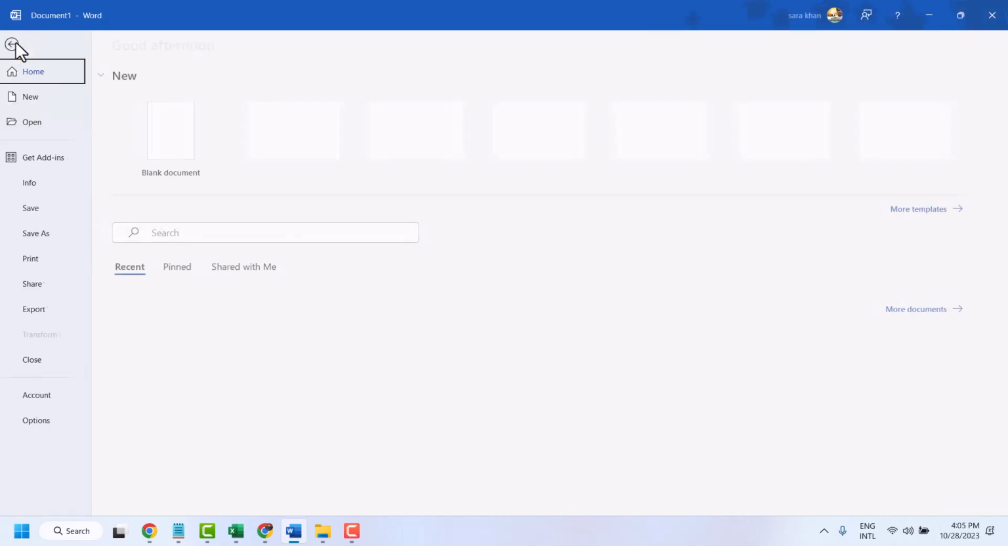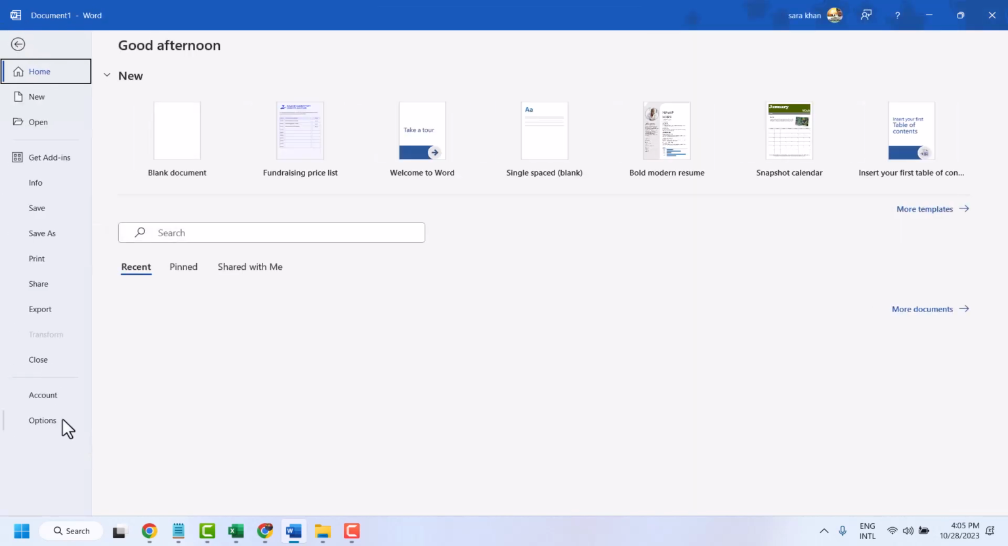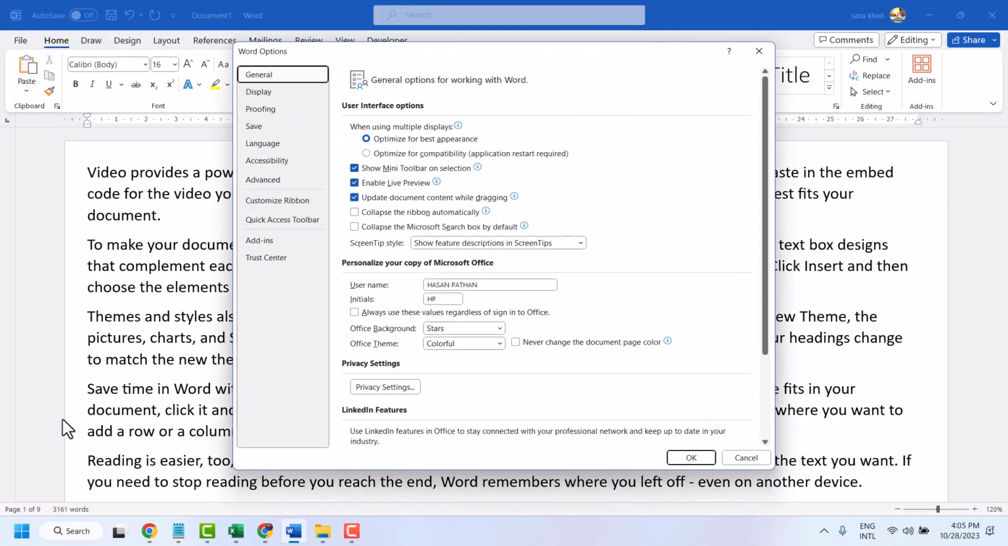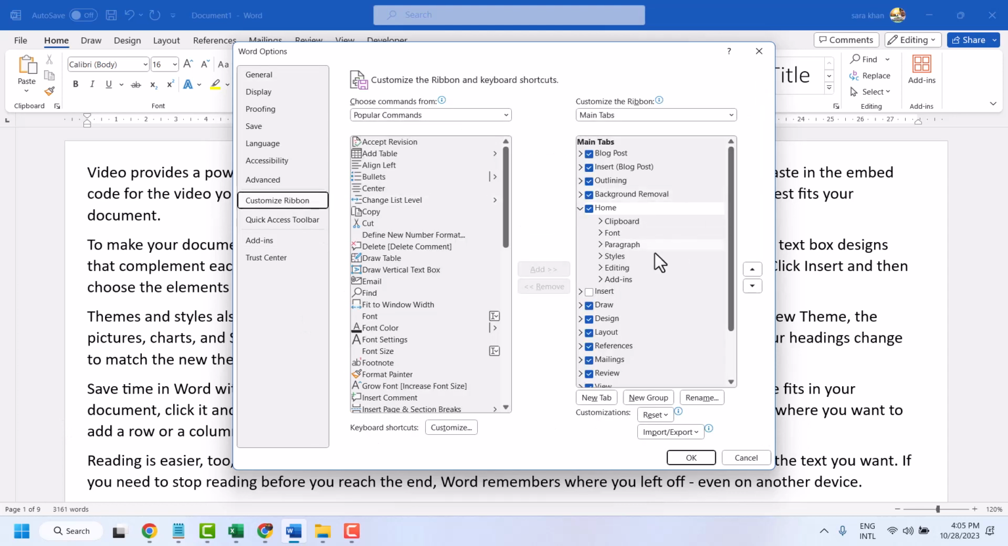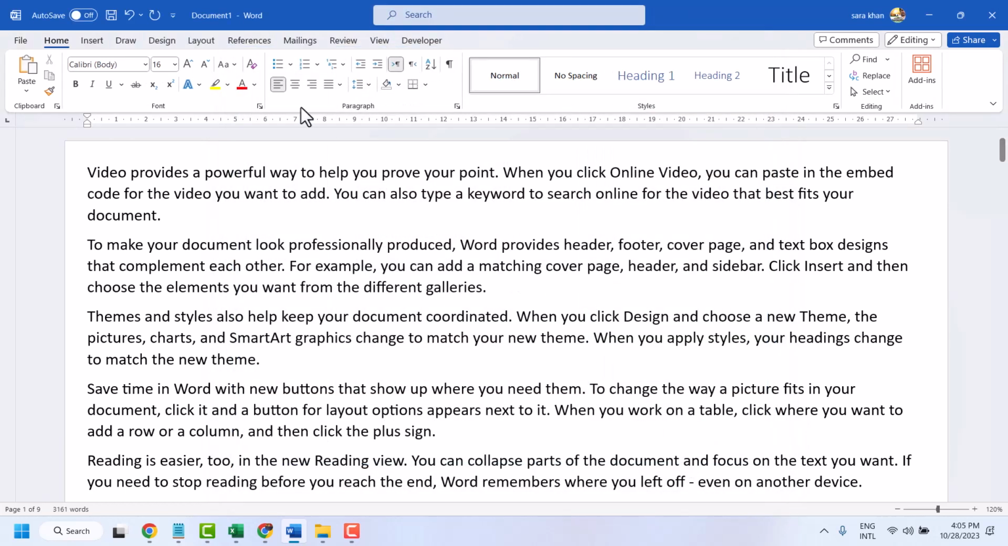Click on File, Options, now here click on Customize Ribbon, and in this list you have to find out Insert tab. So check this box, then click on OK. Now you are able to see this Insert tab.